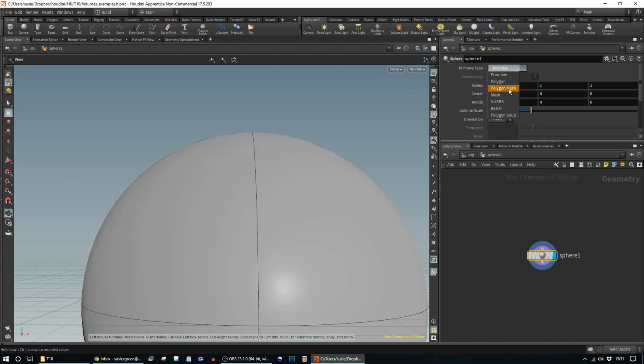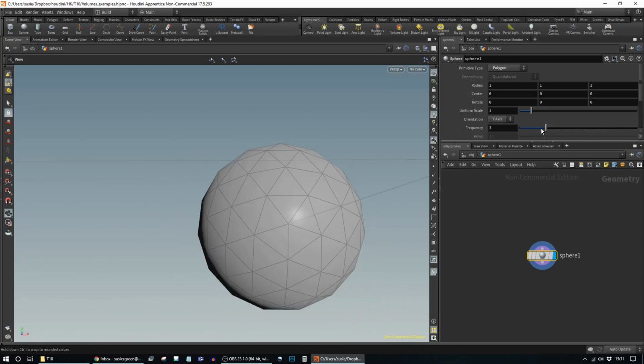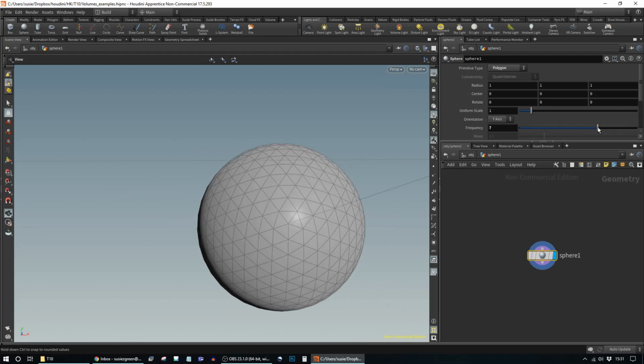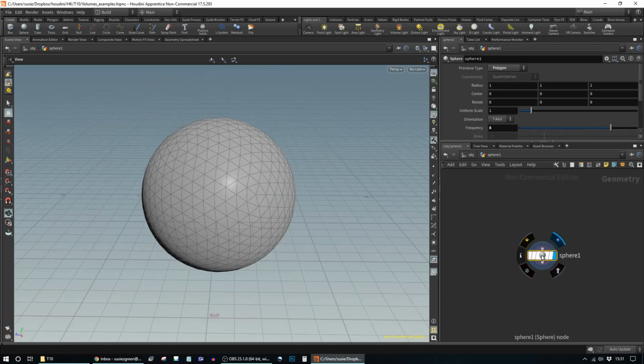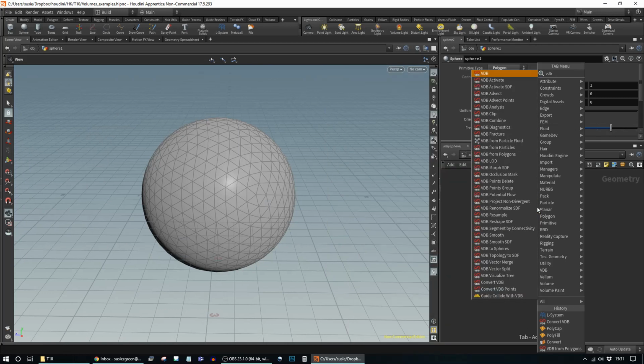I'll make this a polygon. Up the frequency a bit, but you don't actually need it to be that high, because as soon as we convert it into the voxels, it's the size of the voxel that counts and not the frequency of our polygons. Okay, so once again we drop down a VDB from polygons.